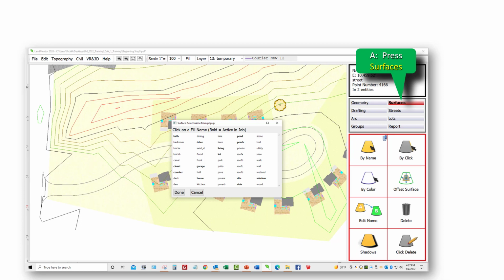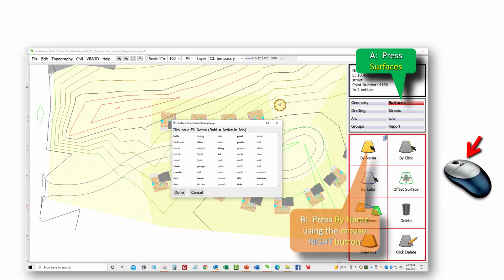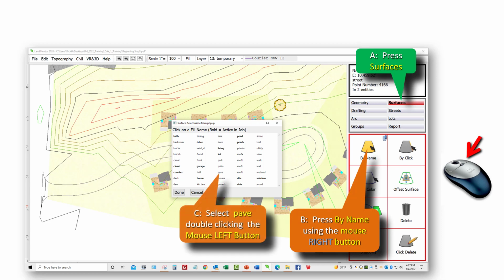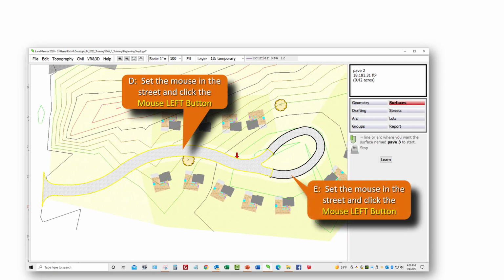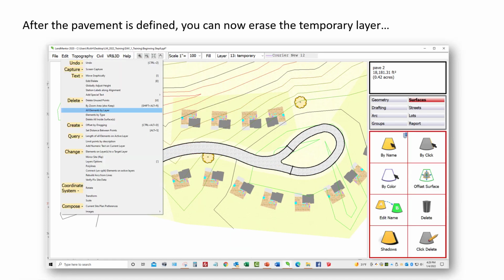So you'll be able to go to surfaces, right click, pave. So you want to go again, right click the button, pave, double click it, and go to the two pieces of pavement, and it will fill it in with a paved texture, and that's how you create that, and hit escape. So we're going to need to get rid of layer 13.